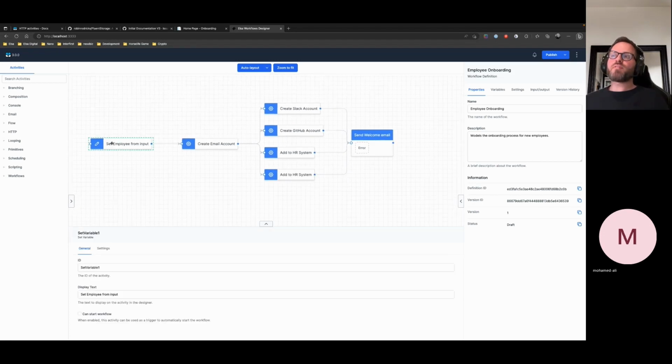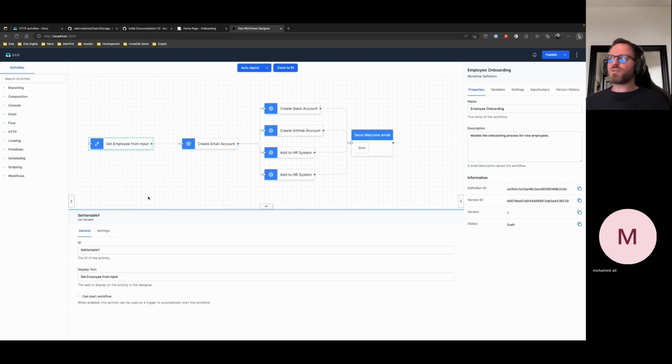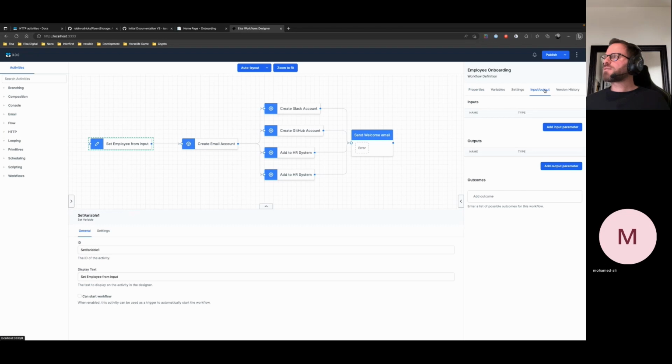The first thing it starts with is setting a variable. This workflow expects, it's not defined here, but it expects the employee to be input. And an employee is a very simple DTO consisting of just the desired email address to be created and the name of the employee. So imagine you have some application that kicks off this workflow, or maybe right now we'll do it using Postman. It doesn't really matter what the source is, but you need to somehow trigger the workflow.